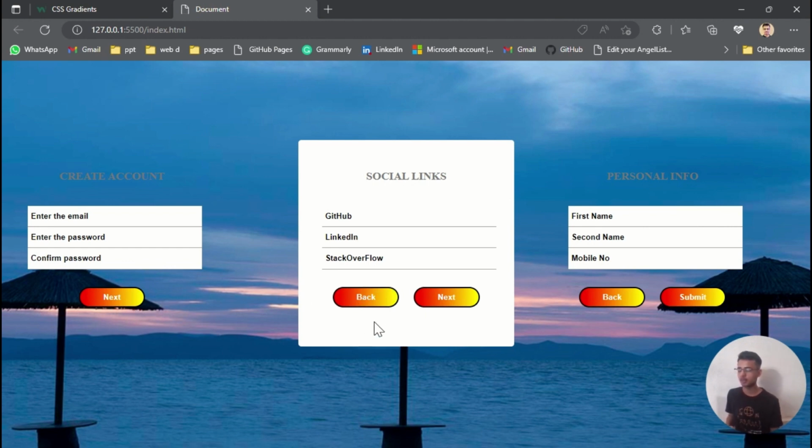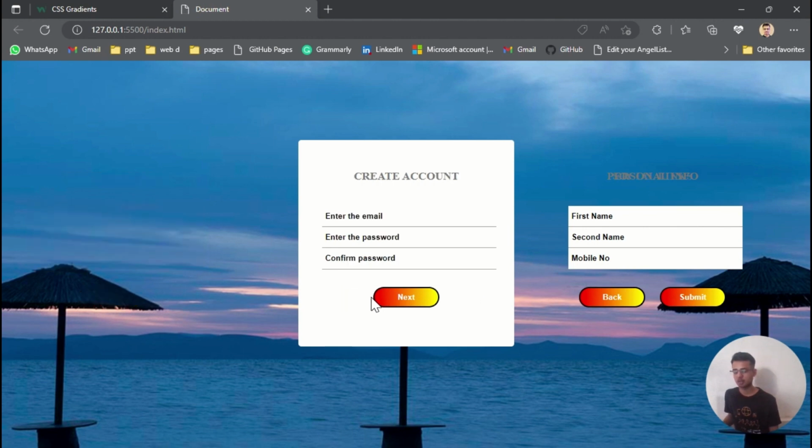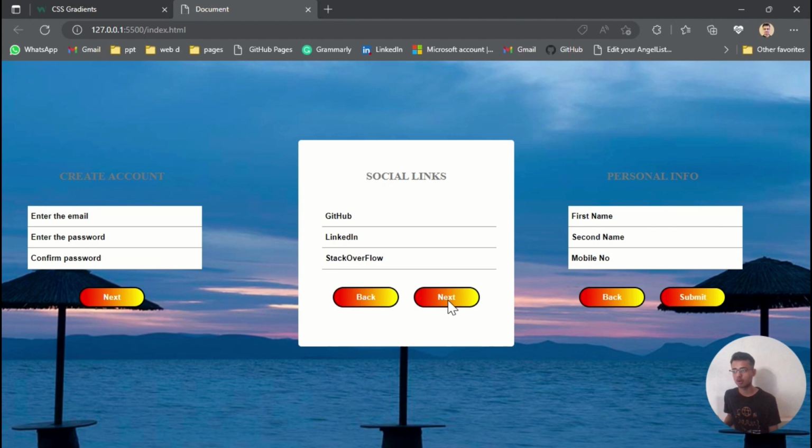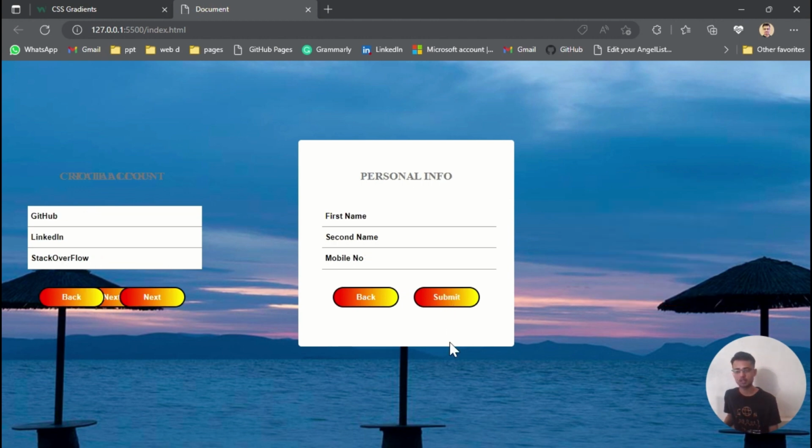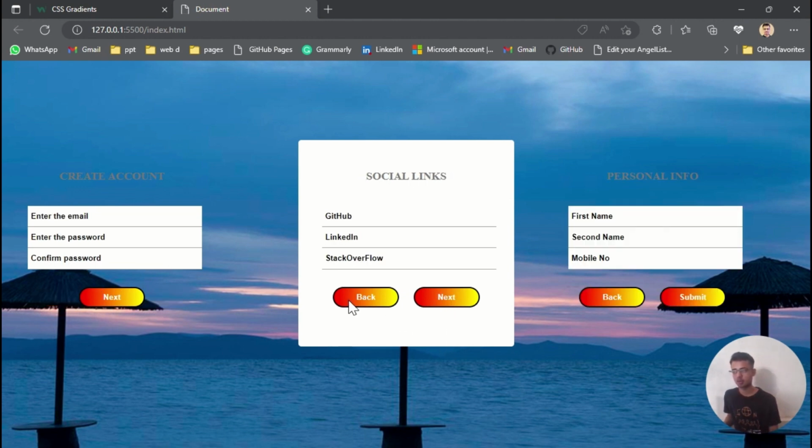Okay, after clicking on the next button, the second form is showing. I'm clicking on the back button, and we go to the first form. In the same way, after clicking on the next button, form 3 is showing, and after clicking on the back button, the second form is showing now. Okay, now the button properties are working properly, but there is one problem.